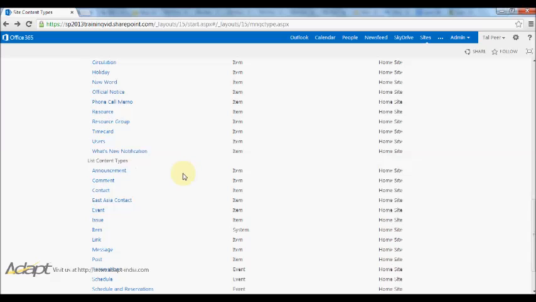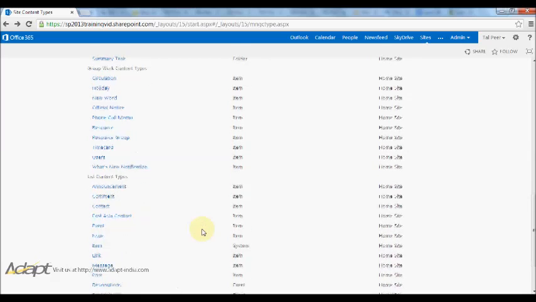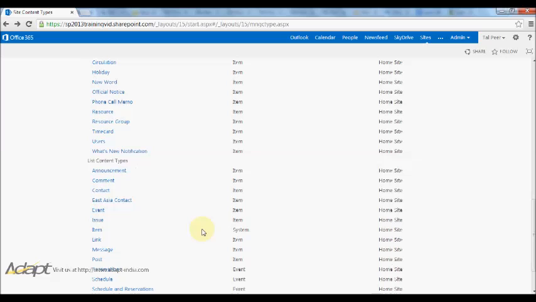So if I look at the announcement content type, I can see that it inherits from item. Every single content type inherits from item. Item itself has an inheritance of system. There are a couple that don't inherit from item, but they're very special types, so we don't need to worry about those.